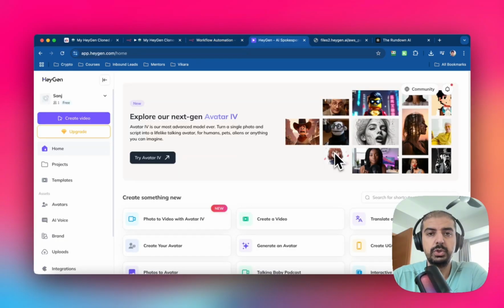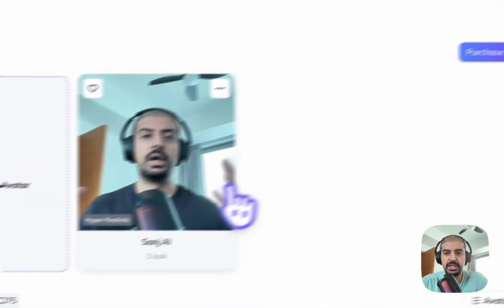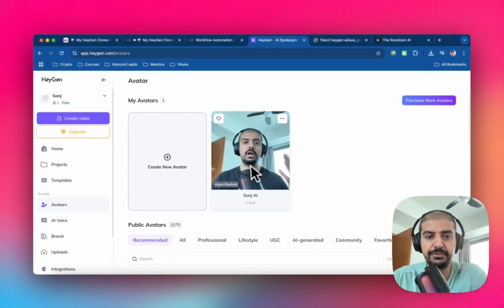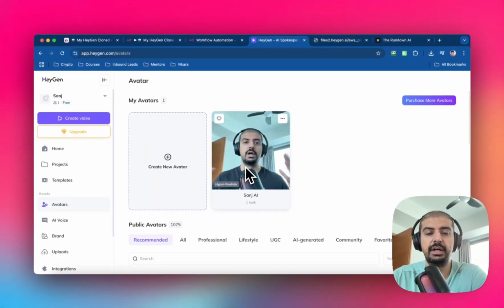So head over to heygen.com, sign up for a free account. The first thing you want to do is create your own avatar. Head over to avatars, and then you need to create a free avatar inside of here. Now, the way this works is that you give them some context. That means you either record a video of yourself on your phone, or you can do it inside of their HeyGen platform, which is what I did.